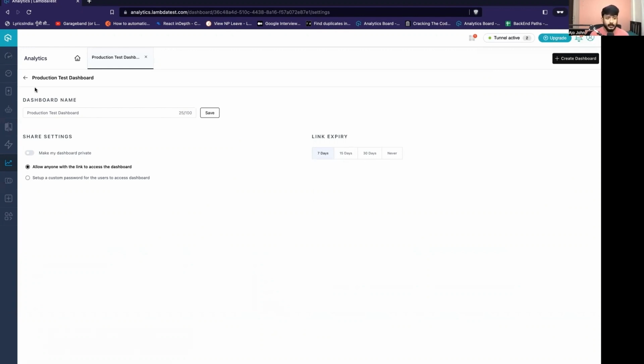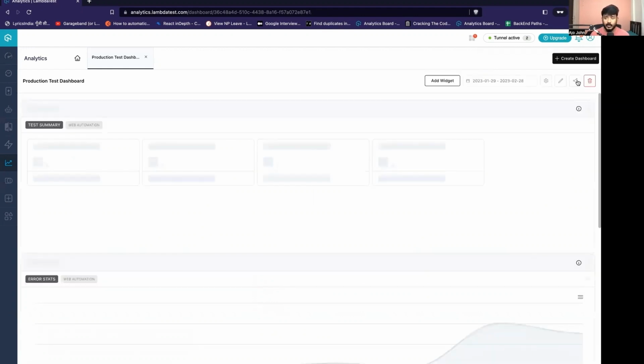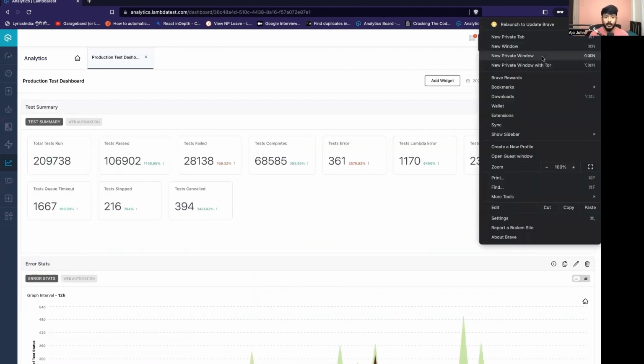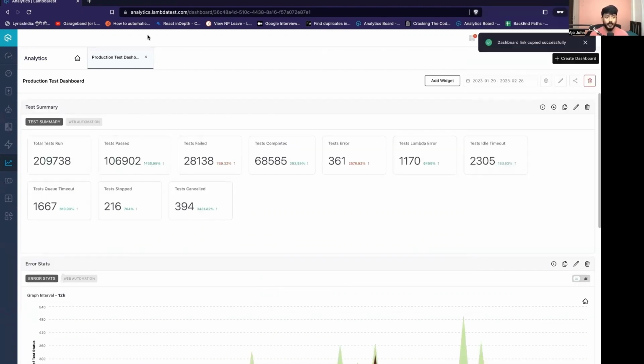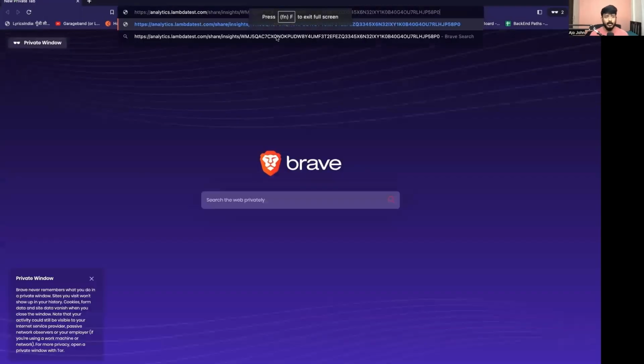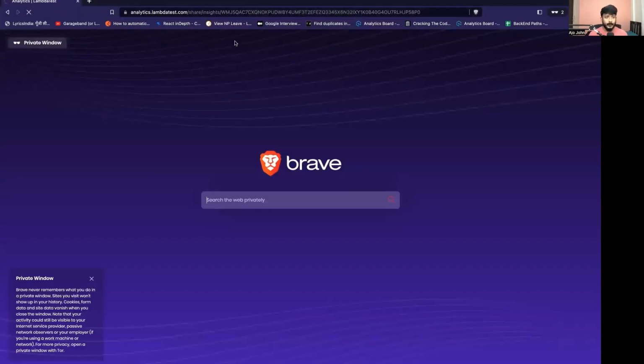So I'm good with the default settings right now, and I'm going to click this button up. So let's see. Okay, so we get the dashboard link. I'm opening a new private window so that we can see how it works. Okay, I'm going to paste this over here. Cool.